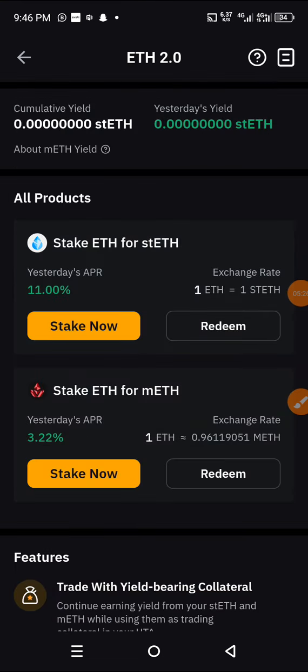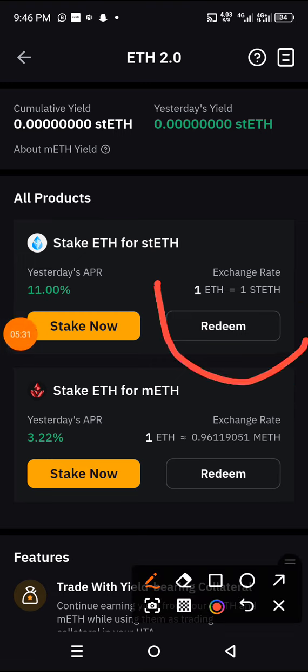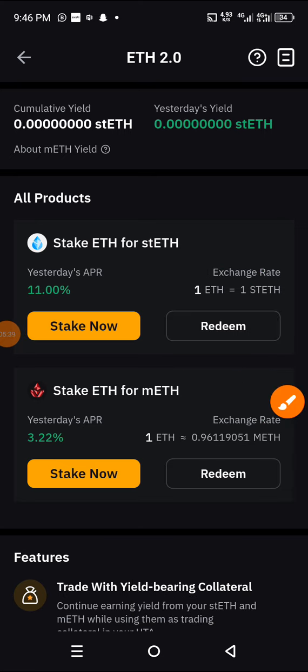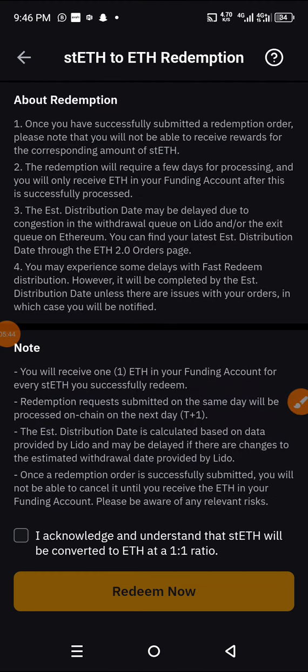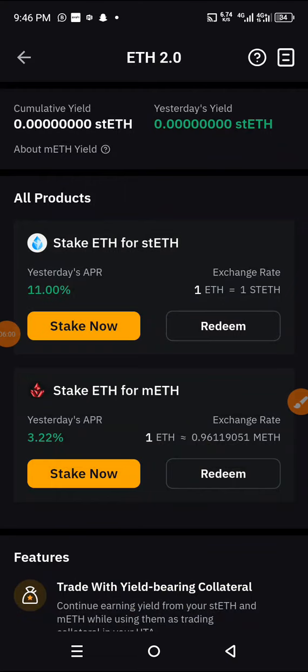And if you want to redeem it, if you want to get it back, you click on this redeem and follow it up. Everything will be shown to you here. Tick on this box which says I acknowledge and understand the stETH will be converted at a ratio of 1:1. Then you click on redeem. Clicking on the redeem, your USDT or your ETH that you used to stake will be back to you.